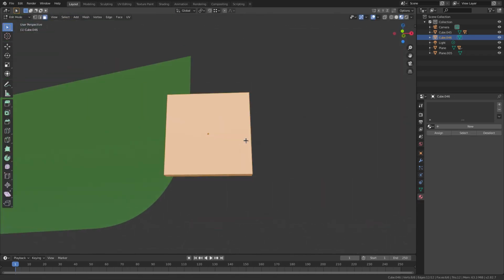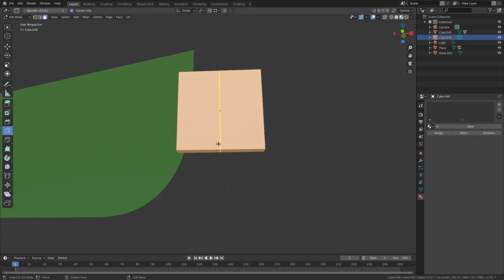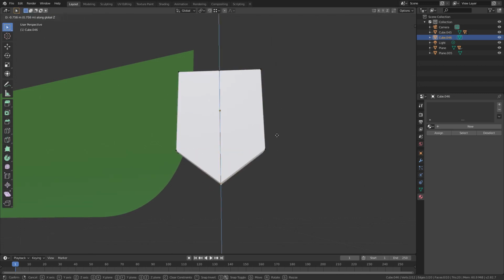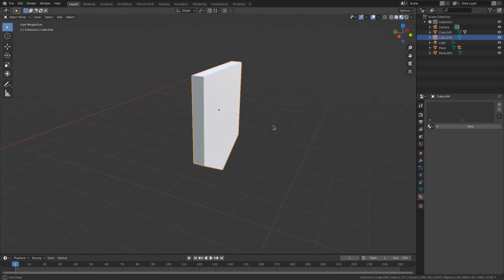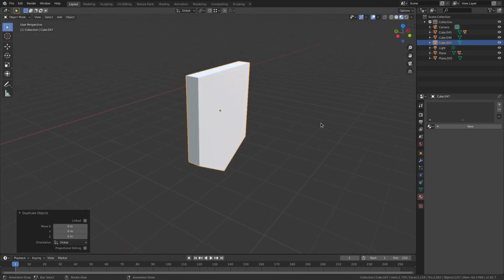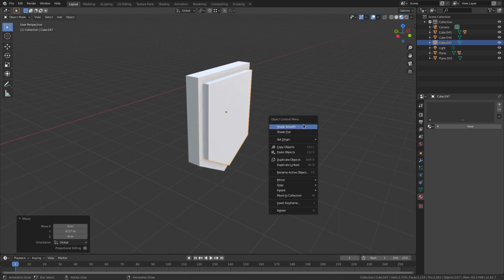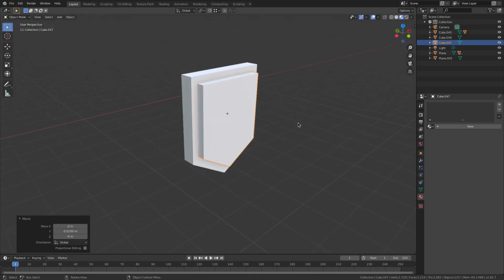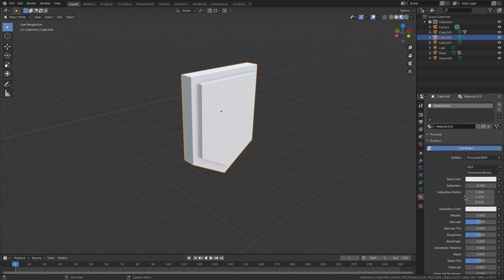Just to be super simple, we'll just scale it, loop cut there in the center, grab these two vertices, pull it down, and that's pretty much it. We're going to hit Shift D to duplicate this, pull this piece out right there, and then this will be, what color is his shield? Oh man, I forget. Is it blue on the outsides?